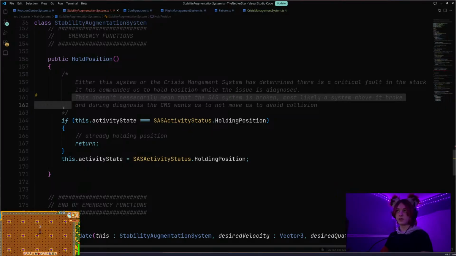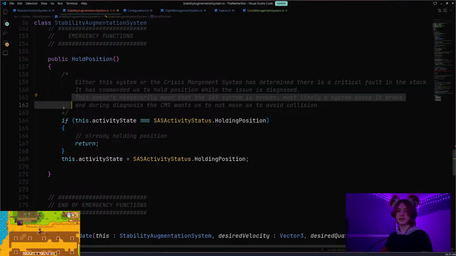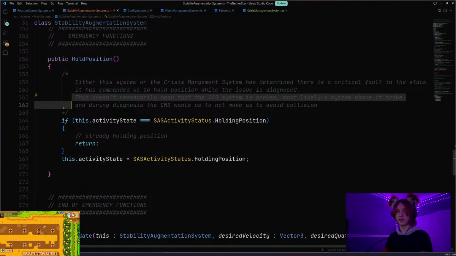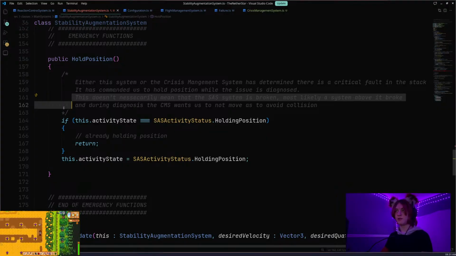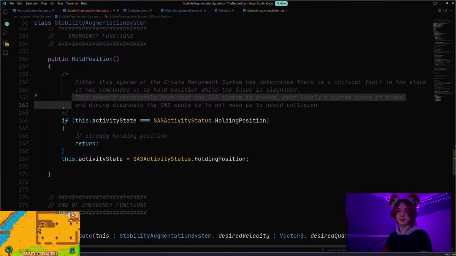This SAS isn't responsible for avoiding collisions, so it wouldn't be able to do anything. It could pass its own vectors into it, but that would be antithetical to the point of the SAS. That would be the responsibility of the TDAS. Again, it depends on the failure state. It depends on why it's not working.